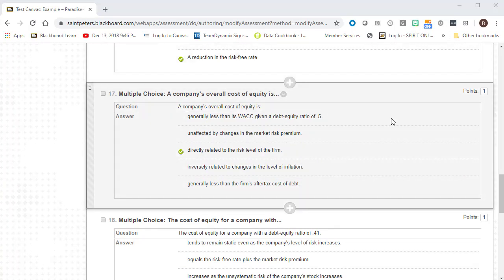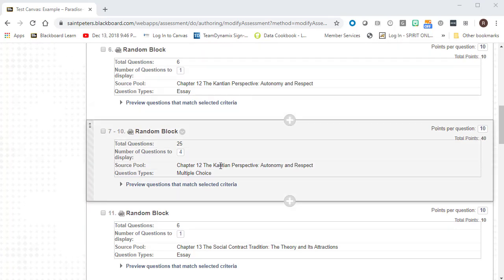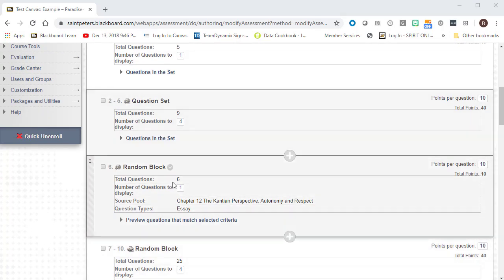As you probably noticed, the key difference highlighted here between question sets like these and random blocks like these is that question sets allow more control over the questions that you'll be using for your subsets.